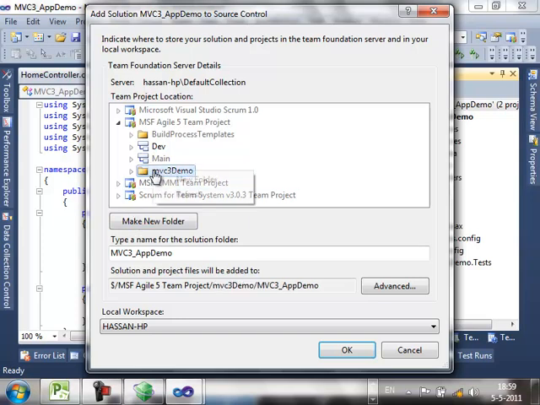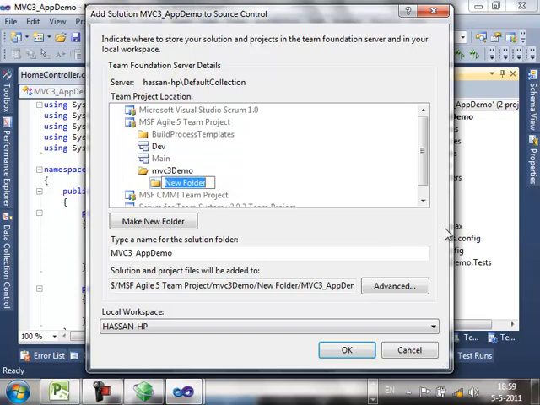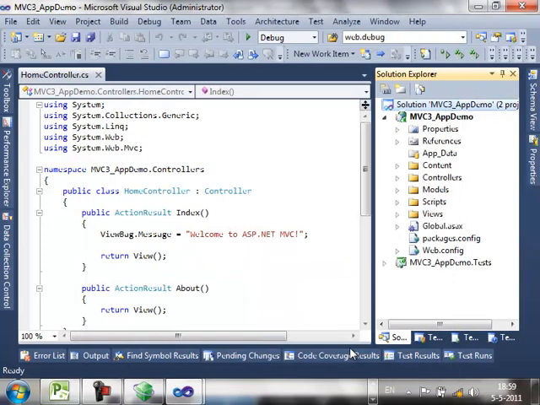Then, in order to keep it structured, I do something like source, just a folder inside the main branch, and I will tell you more about branches in a couple of minutes. Okay, so when I do okay, my application will be stored into a repository. It is not yet done. It is now on the server, but it is not yet committed into a repository.